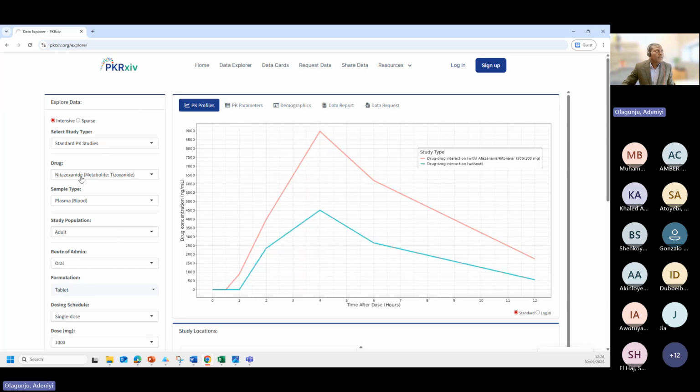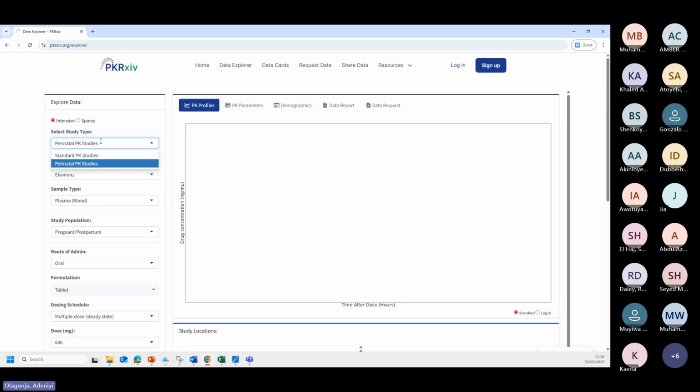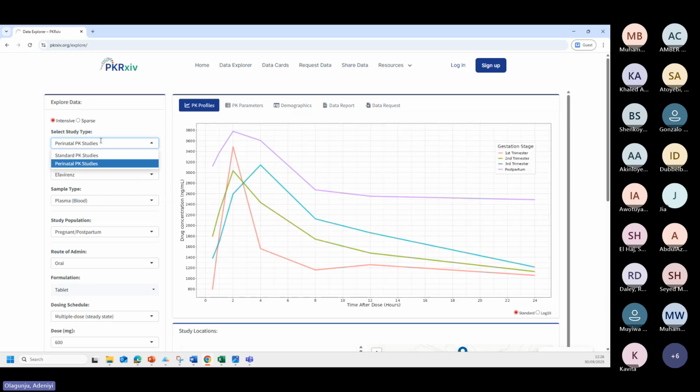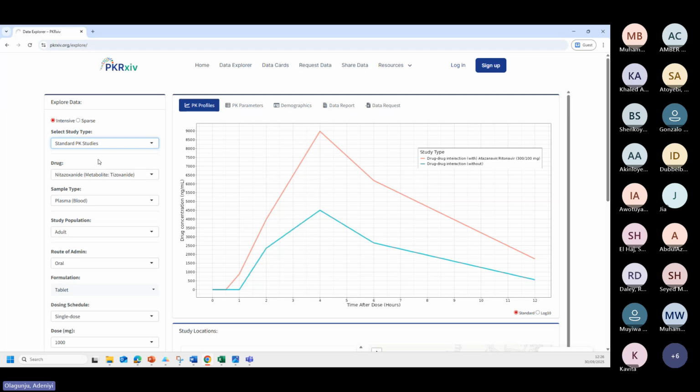So these are the filters. If you want to explore the data, you can make a selection between intensive or sparse PK. And then you can select the study type. There are two different study types. You have standard PK studies and you have perinatal PK studies. Perinatal PK studies are studies having to do with pregnant and lactating women. Standard PK studies are studies for every other population type that you can think of.